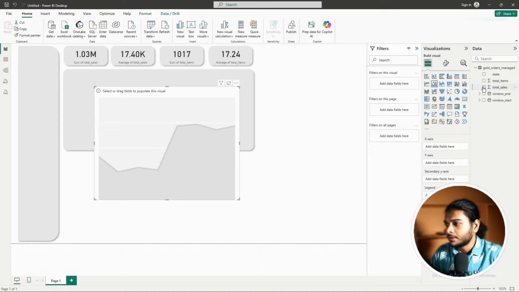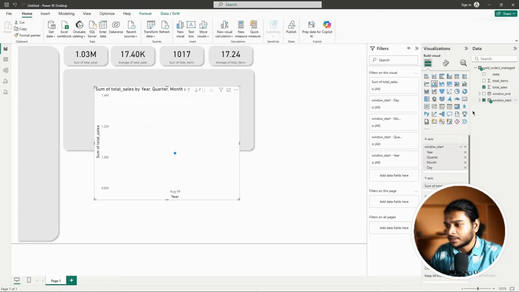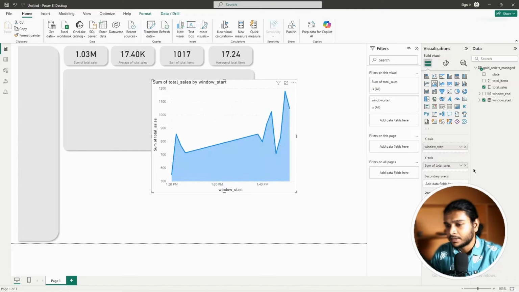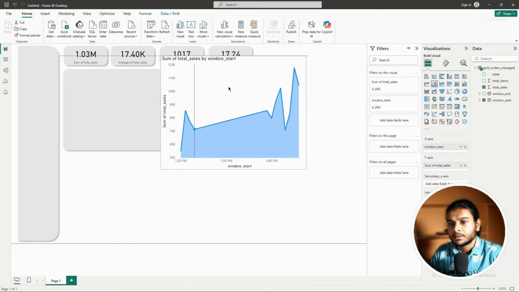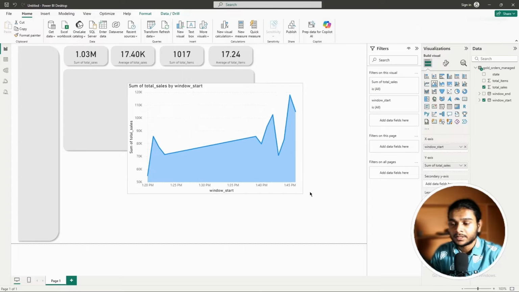Let's create an area chart. And for that, we do timely sales. So we select the total sales and we select window start. And here we hit the drop down button next to the window start, and we need to select window start, not the data hierarchy. Now we can see the line chart, that is the area chart, that is created.